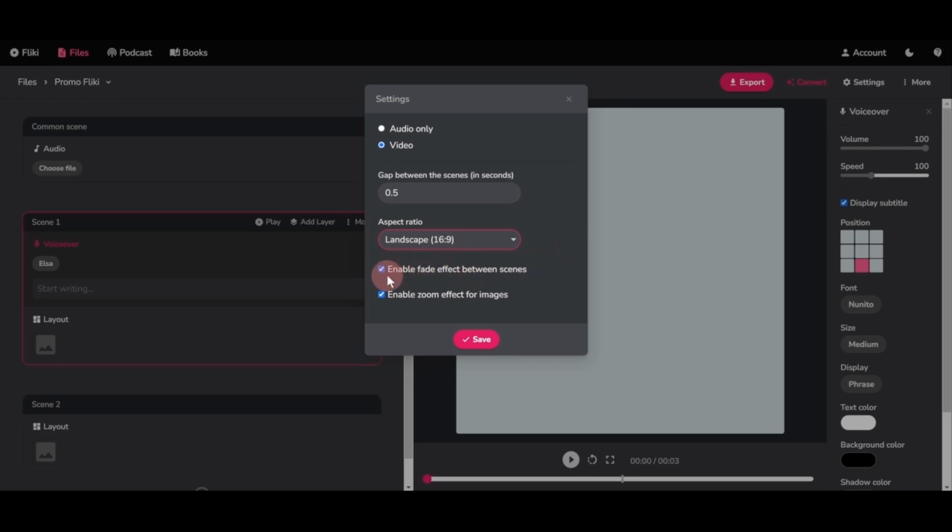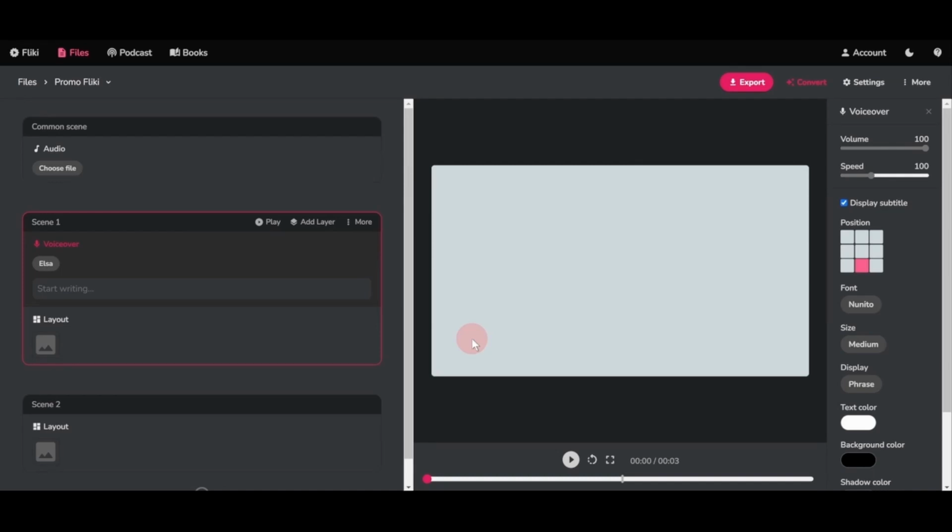With these checkboxes, we decide whether or not there will be a crossfade during scene changes, and whether any static images we use will have a zoom effect to create movement. Once everything is configured, we can click on Save. Now that our project is configured, we can proceed to copy and paste the text of the narrative voice that we wrote earlier.